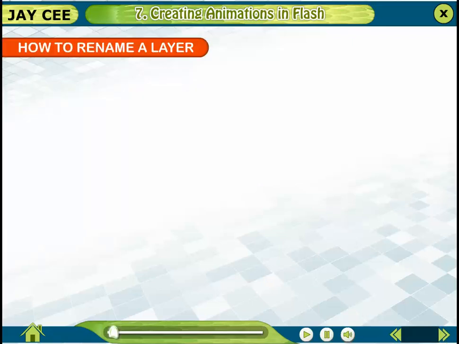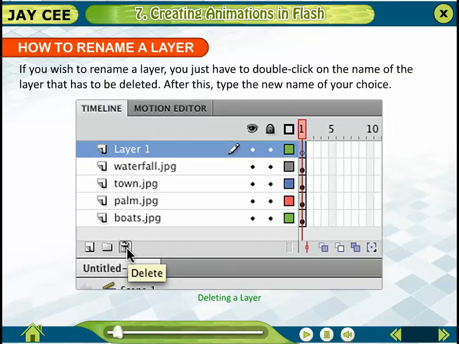How to rename a layer. If you wish to rename a layer, you just have to double-click on the name of the layer that has to be renamed. After this, type the new name of your choice.